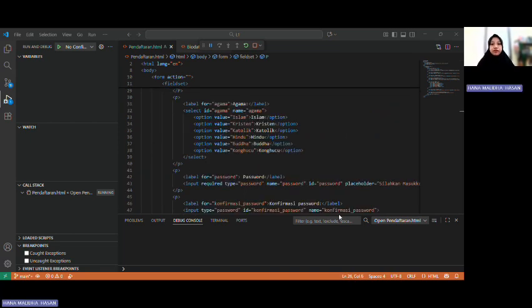Next, for region, I used a select element to create a drop-down list. Each item in the list is defined by an option tag. And finally, for the password field, I use input type password. This type automatically hides the characters as the user types, which is essential for security.